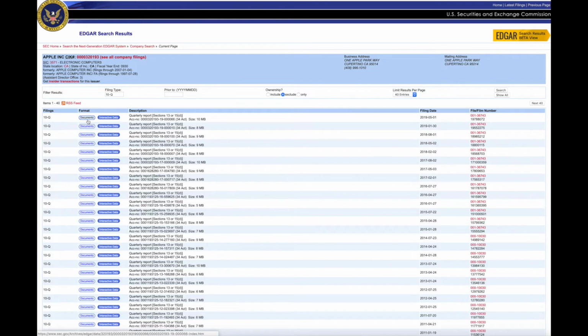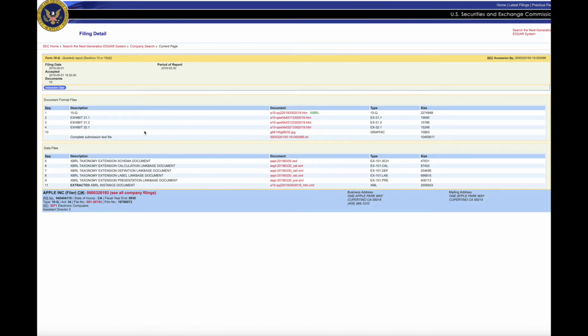You just click this little documents link and then it brings you into another page, and here you'll see what is filed, what goes into this filing. So the first line item is going to be the Q itself, and then there's a few exhibits. Now there's a recent requirement that actually has them link the exhibits within the form as well.